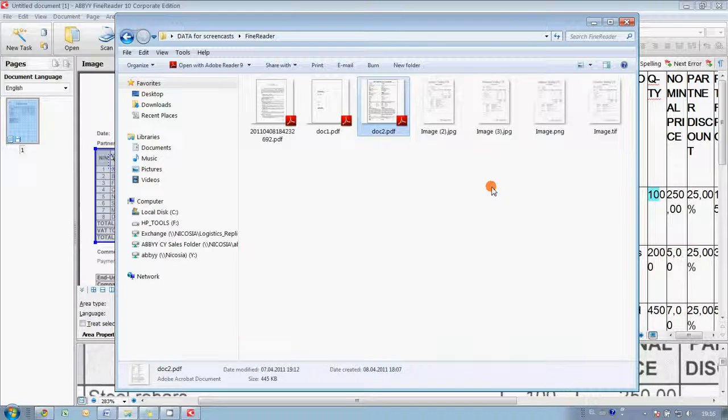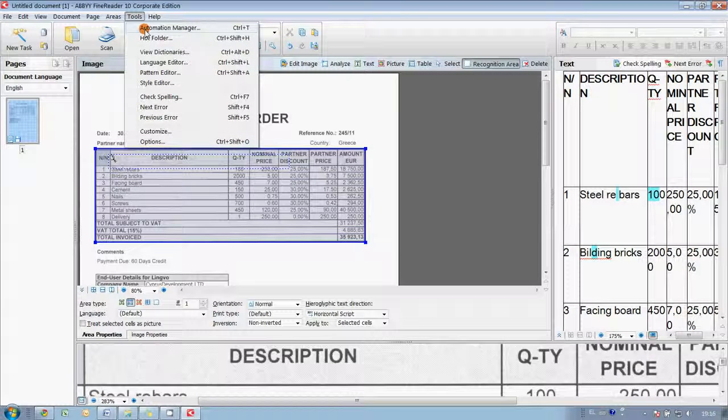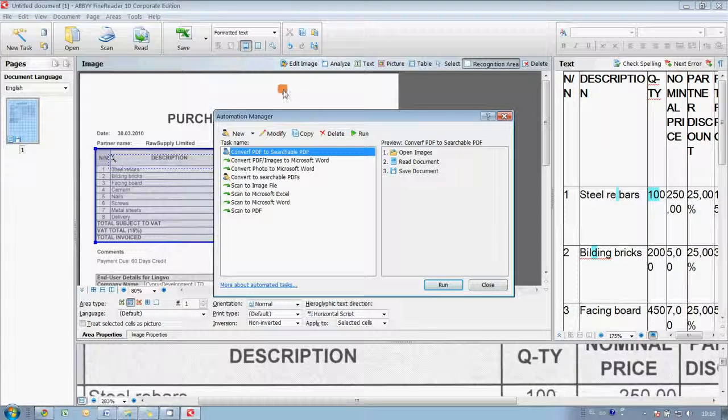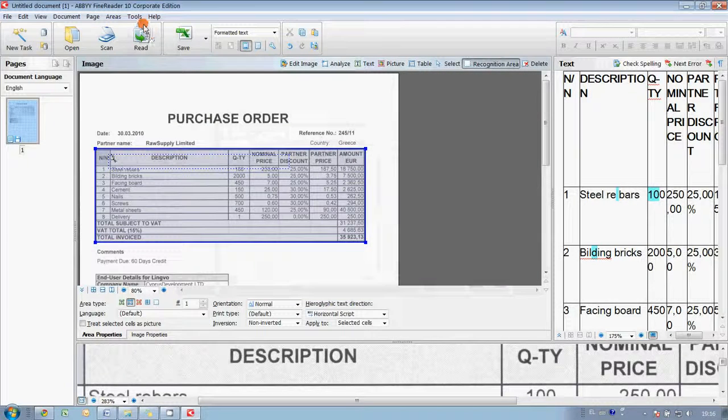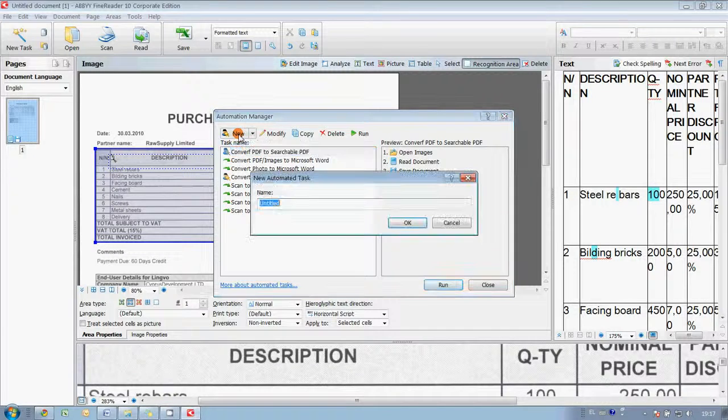and with ABBYY FineReader, we can make everything much quicker. So ABBYY FineReader has an integrated Automation Manager, which helps to configure the program for automated conversion of documents. Okay, so as you could see, it is available in the menu. You press Tools and Automation Manager, and we create a new task. Let's call it conversion to searchable PDFs.